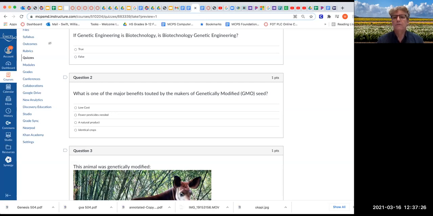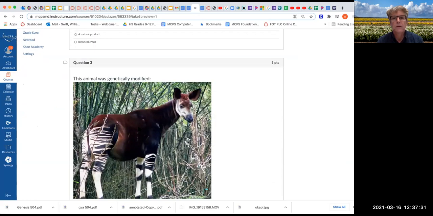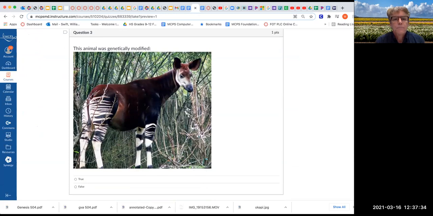Here's my last one. This is my favorite, and it's a question I have wanted to ask people all my life. This is a true or false question. This animal was genetically modified. Is that true or is it false? Take a look at it. It's the weirdest thing you've ever seen. It's like part zebra, part giraffe, part eland, and I don't even know where those ears came from. Is that a genetically modified animal?